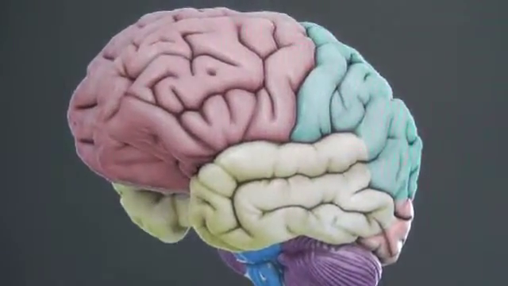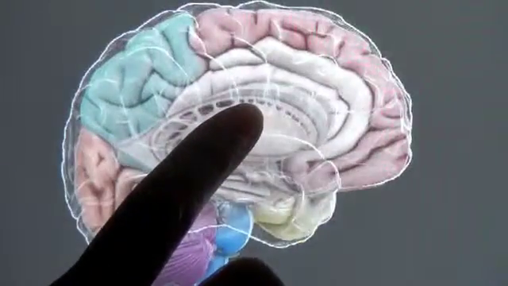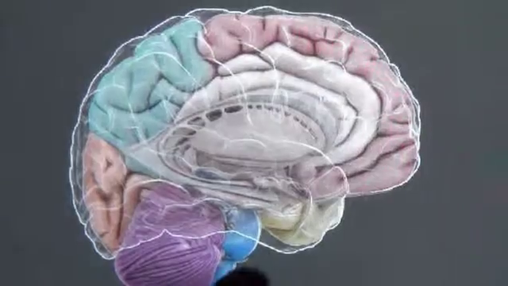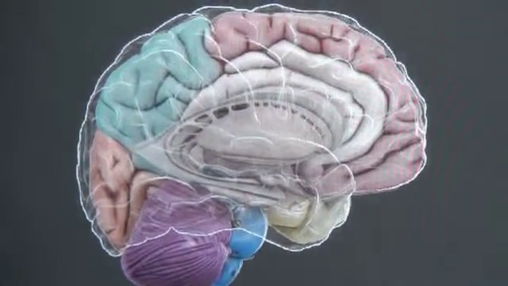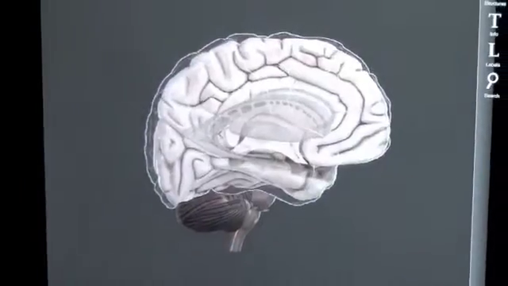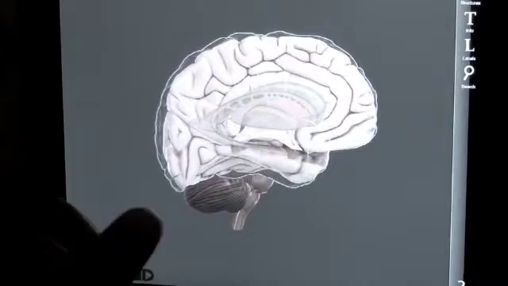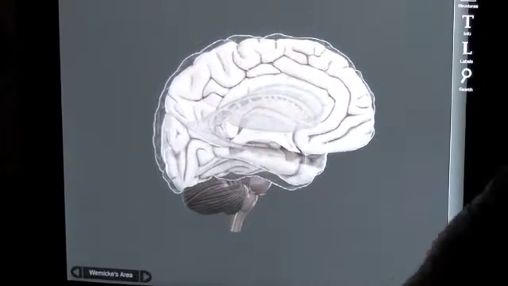And this is a cool app because, same idea, you can look at this brain from many different perspectives to see the parts, and it can highlight for you different areas of the brain and also help you to know what their function is.